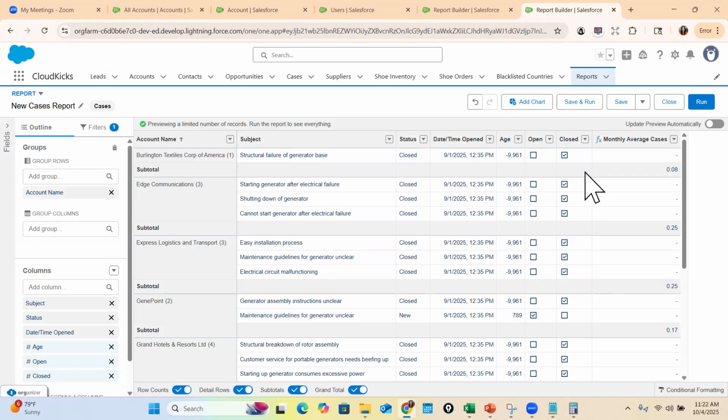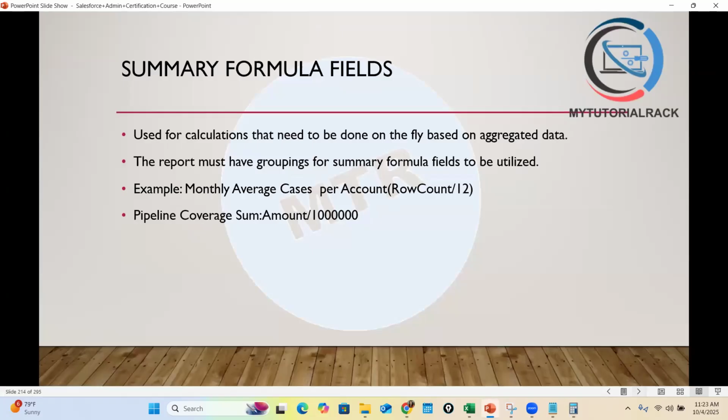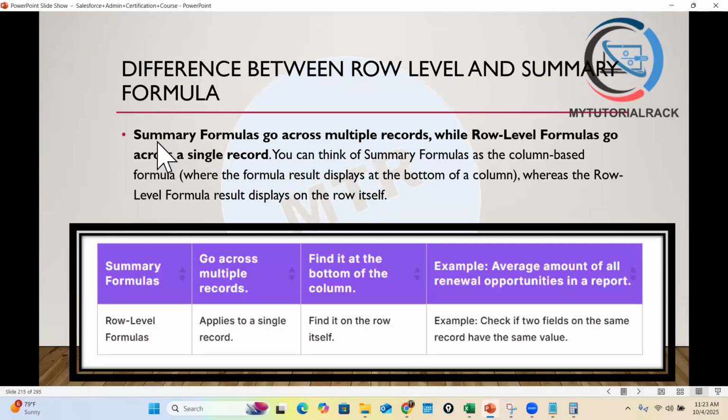So if you wanted to do summary formulas, you can do it, but as long as the report is of the summary type or of the matrix type, you can add a formula. But if you don't want to create a formula field on that object, if you wanted to just create it under the report, you can do that as well. Now, what is the difference between the two? Summary formulas go across multiple records, while row level formulas go across a single record.